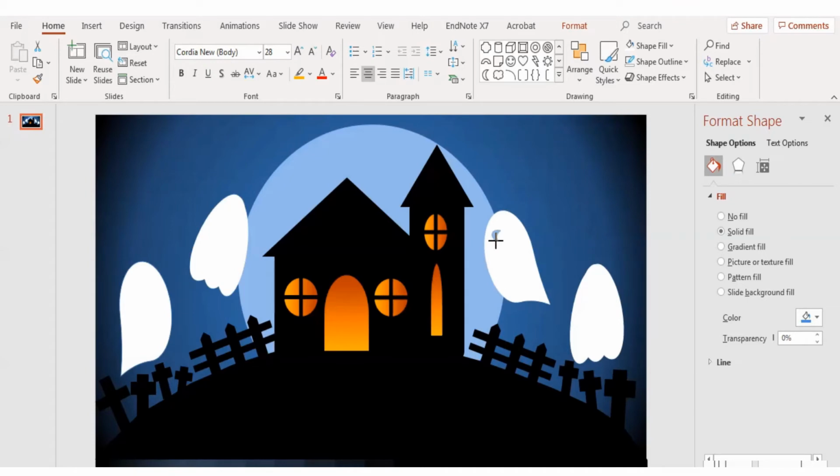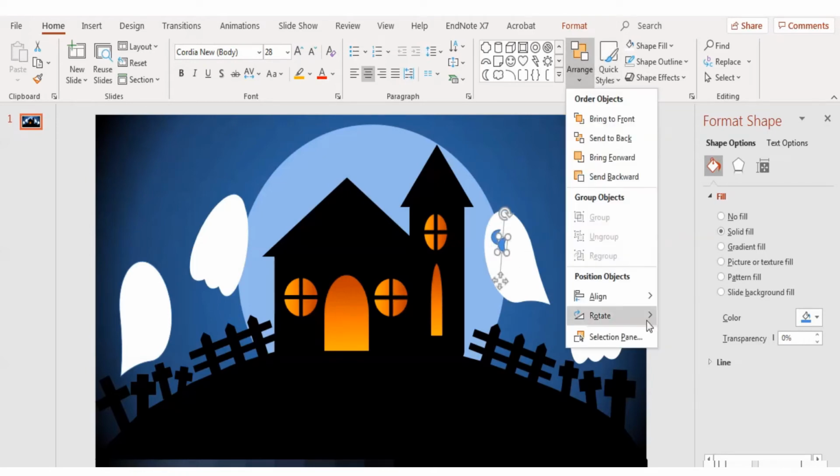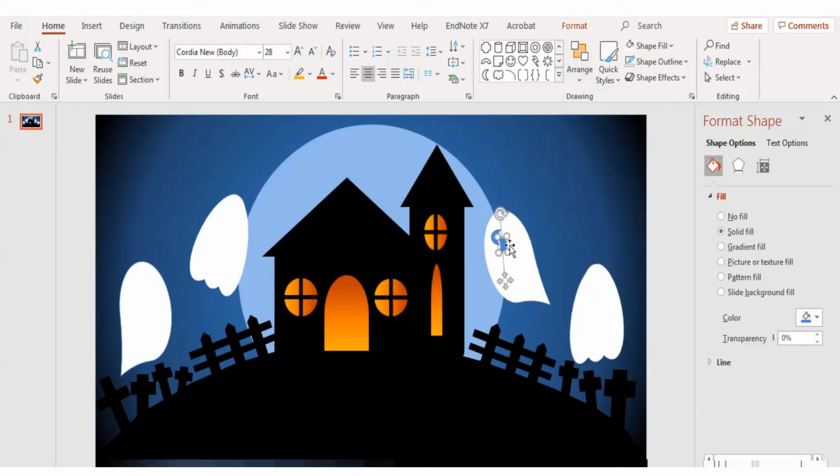And like I said, you don't even have to make this ghost yourself. You can just download it for free from the internet. But I'm just gonna make this so then you know how to create things using PowerPoint. Super fun.